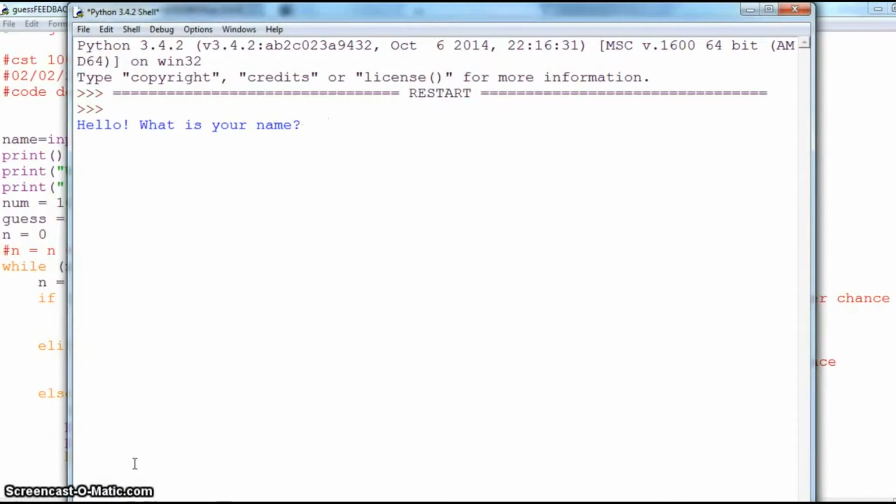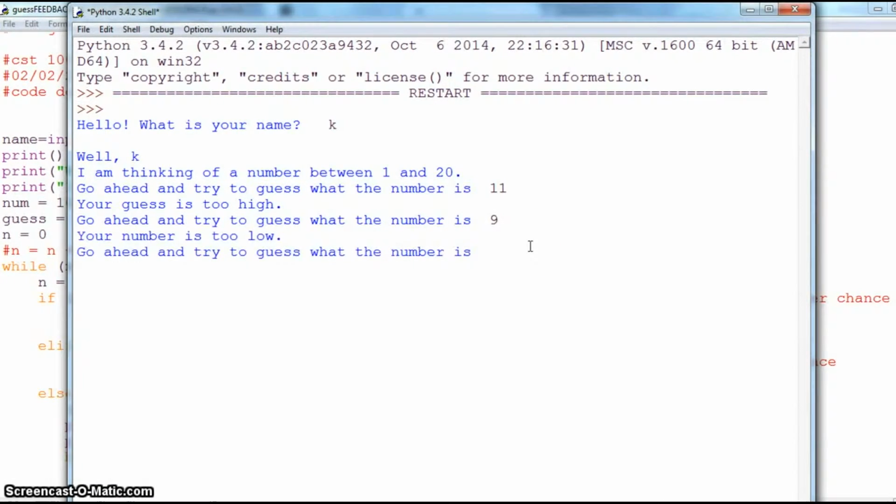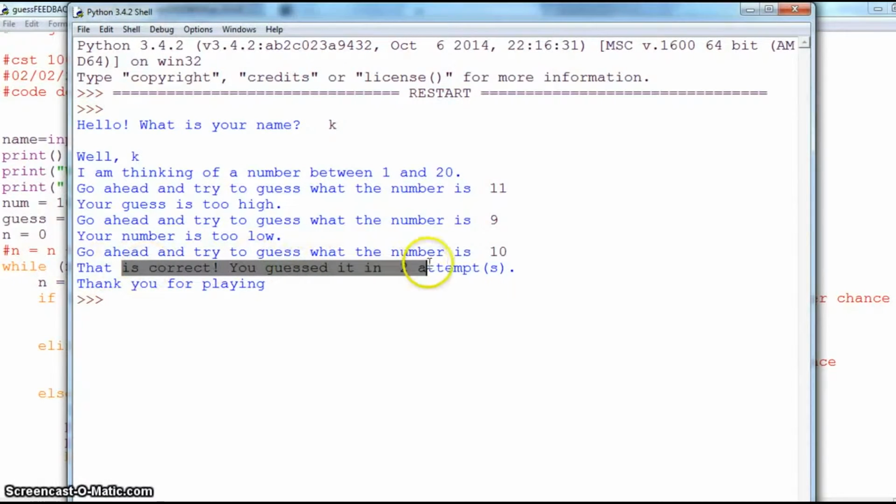Okay, I'm just giving a number. Again, I'm thinking of some number and putting it into this. So let's say 11. 11 is too high. Let's say 9. 9 is too low. I'll say 10. 10 is correct. You guessed it in 2 attempts.